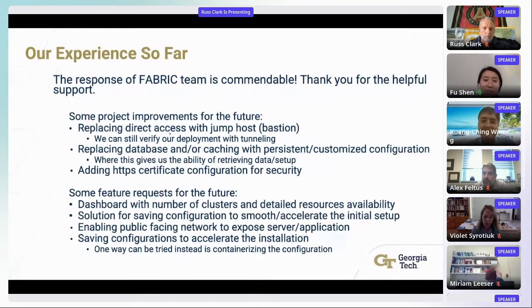The next one, as we mentioned, is enabling the public-facing network, and we're excited about the next experiments we're going to have.